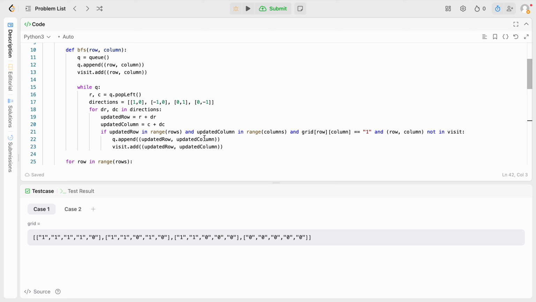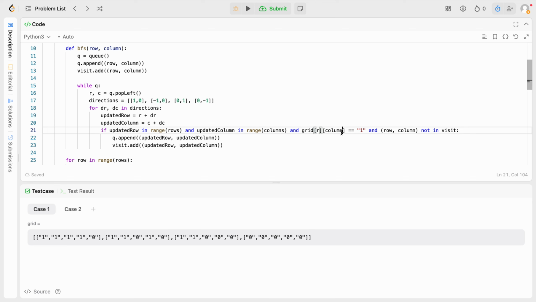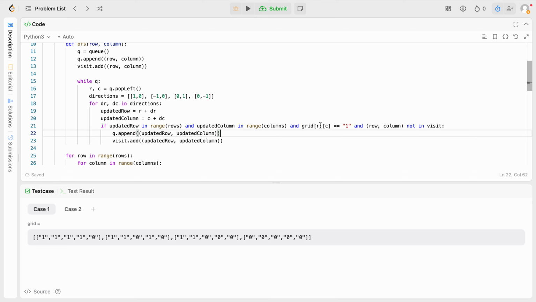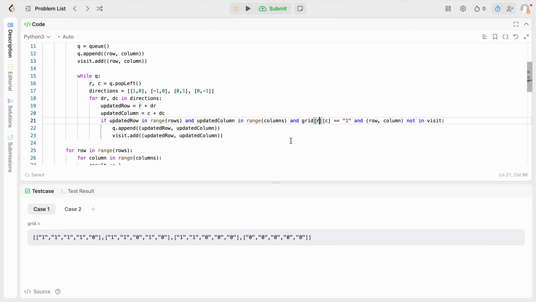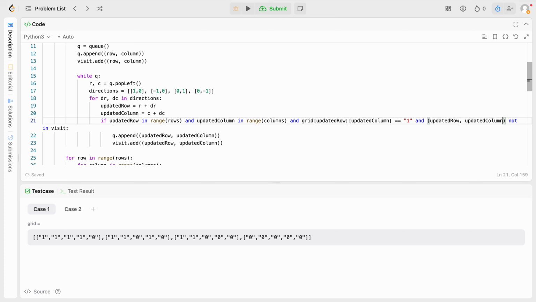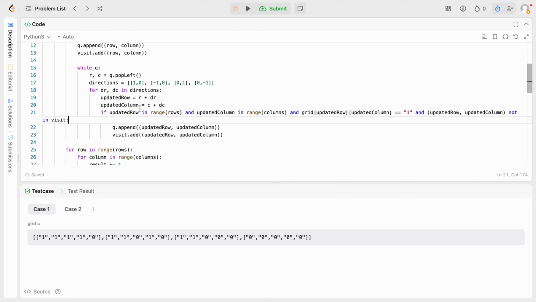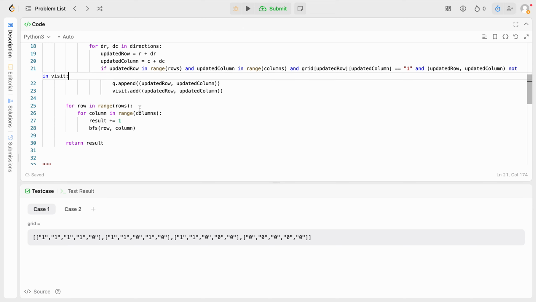R and C, updated row in range rows, updated column, yeah, that's fine. R and C, updated, right? Updated row, updated column, and updated row and updated column. Like that. Now, is that going to give me a problem? I hope not. Let me try running this. Wait, hold on. Don't I need to return anything?